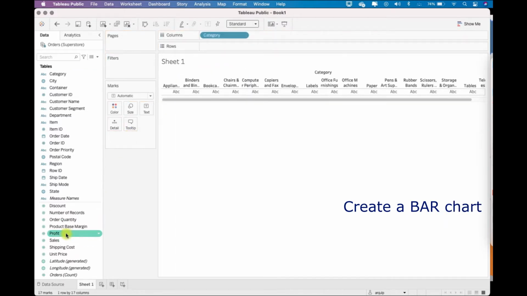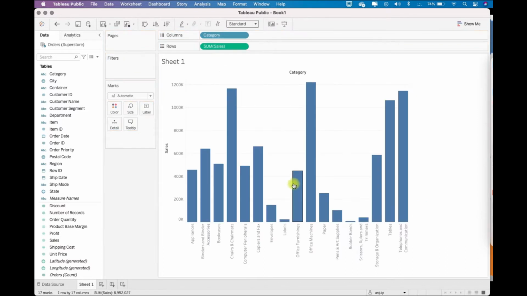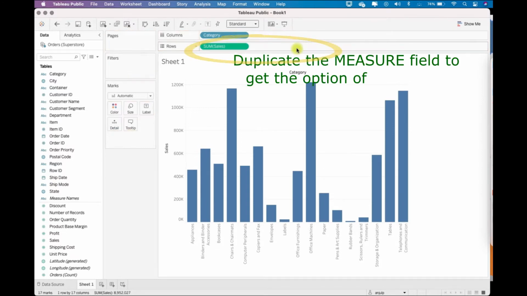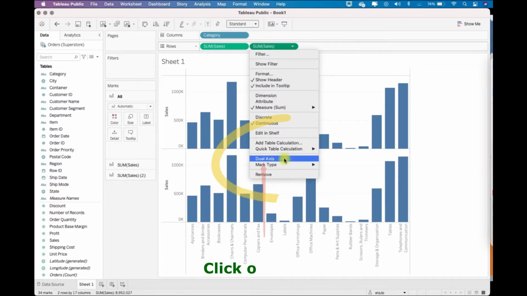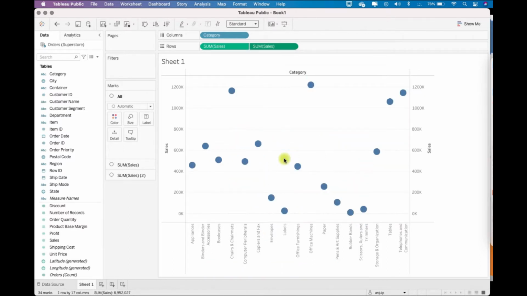I'll drop the category on columns and then maybe sales on rows. This created a vertical bar chart which is representing the sum of sales by category. Now the second step is to duplicate this chart so that we will get the option of creating a dual axis. So just duplicate this. And the third step is to click on the dual axis over here.